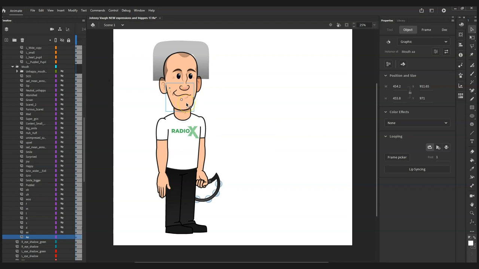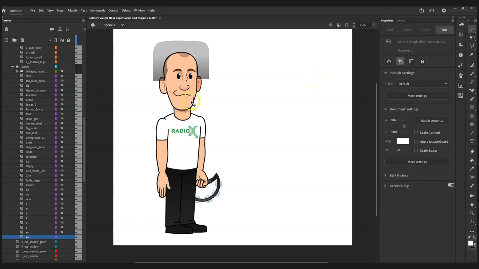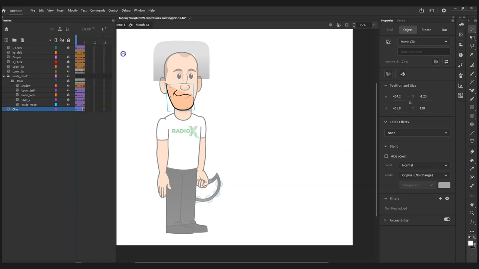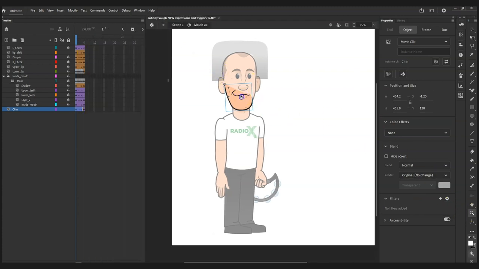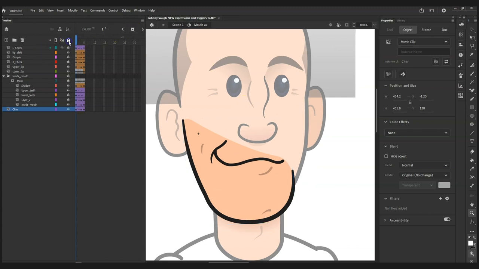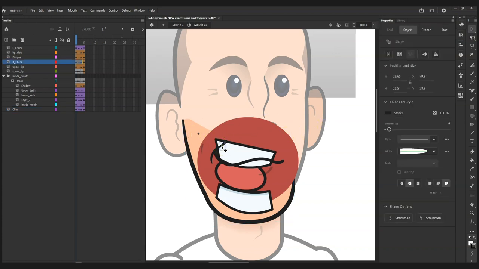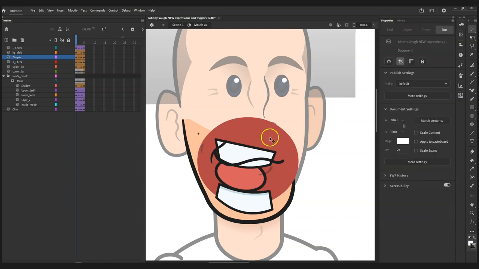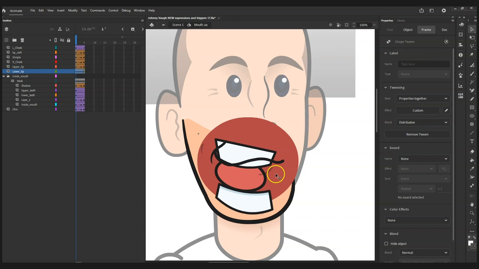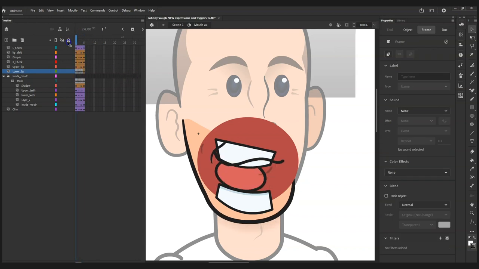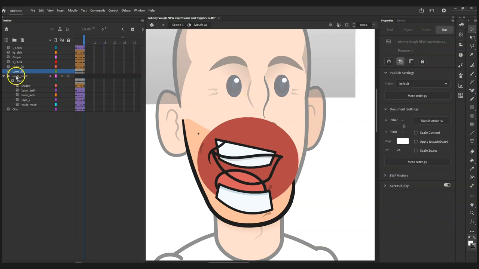So let's have a look at how this mouth is rigged. First of all, it is a top-level object layer, and it's a symbol, and I specifically made sure it's a graphic, and you'll understand why in a minute. So let's just go into it. Right, you can see here I've got the jaw, the side of the mouth, top lip, lower lip, and then I've got the inside of the mouth.